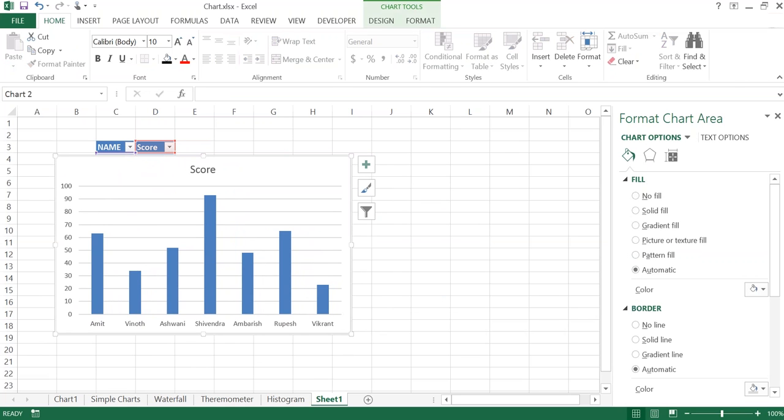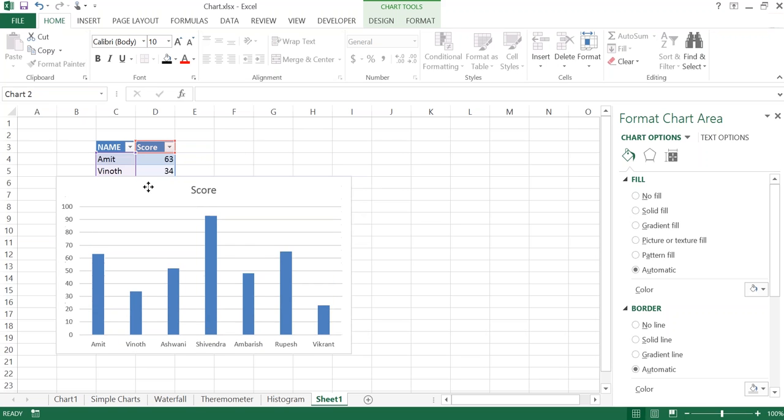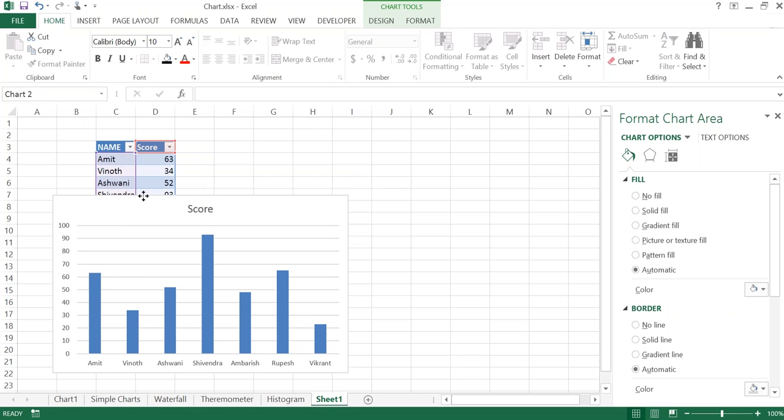Vikrant is saying wonderful. Vikrant, are you saying wonderful because your name is added or because you like this feature called table? Oh, you're saying both. Wonderful. Friends, are you okay with me so far? All of you, are you able to understand this?